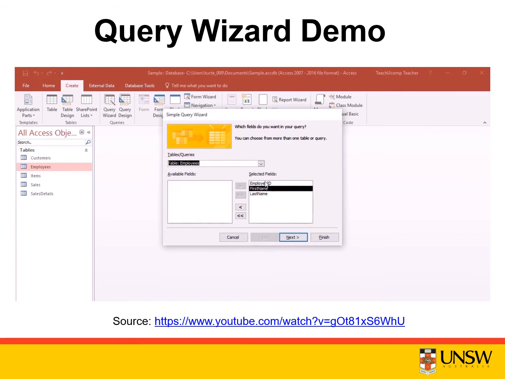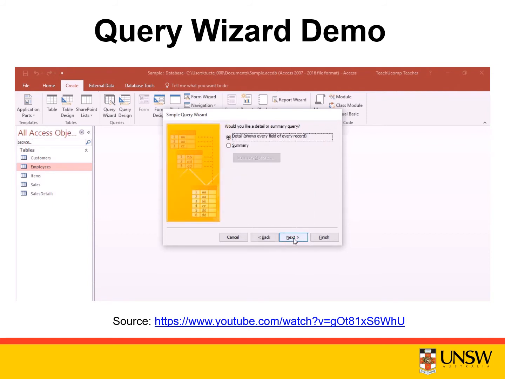If, however, you picked data fields from two or more related tables, then when you click the Next button, you will instead view a second screen which asks if you would like a detail or a summary query. You can select the option button for the type of query that you want to create.